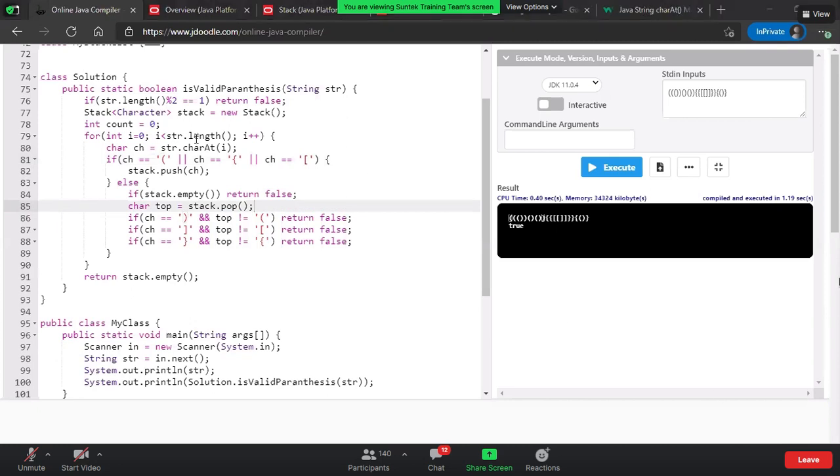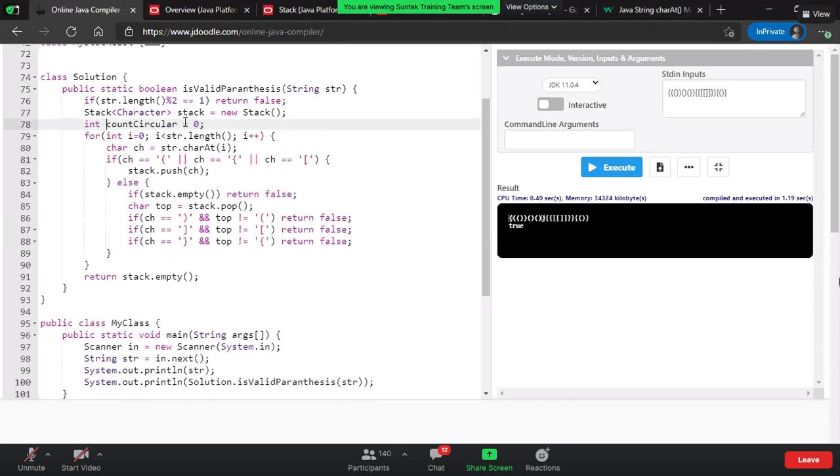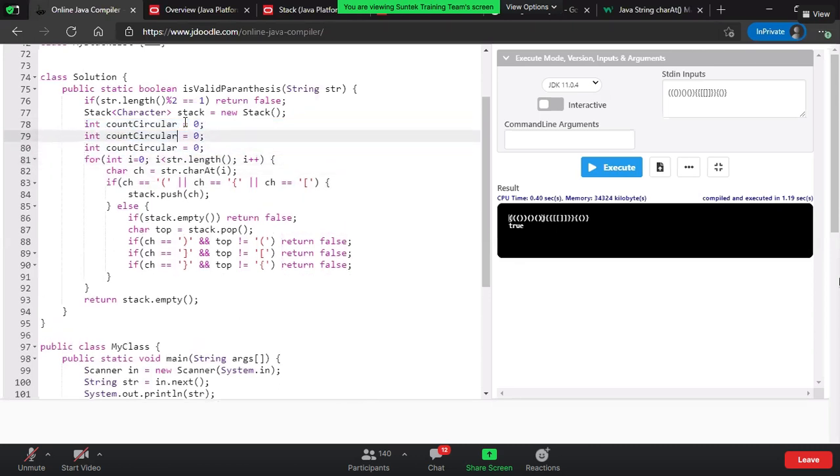If you want to use a count approach, you have to use the same thing with three variables. So a count of circular brackets or something like that. You have to maintain the count of these different types of brackets we have. So something like this. For circular, you can maintain count 1, count 2, count 3.